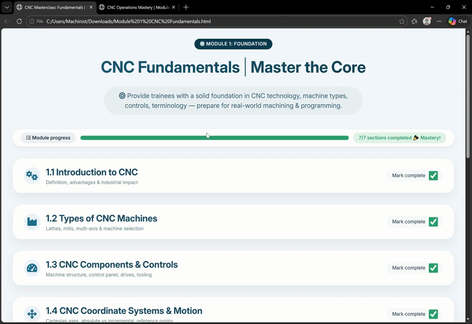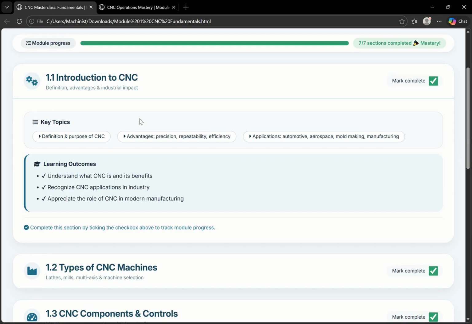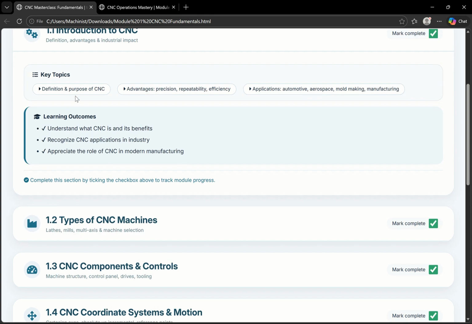Just to recap what we did yesterday, we had a foundational topic on CNC fundamentals, where we covered 7 topics. The first topic is the introduction to CNC. How can we understand CNC and its benefits? That's the definition of CNC, advantages and disadvantages of CNC, and application areas for CNC. We also looked at the evolution of CNC and areas where you can use these CNC machines to do machining.